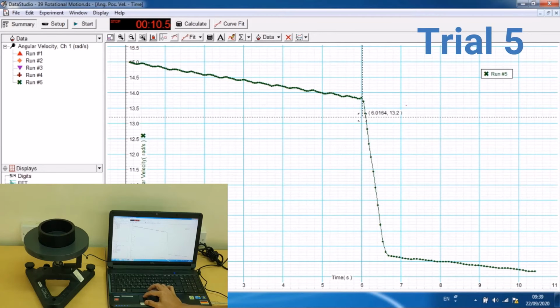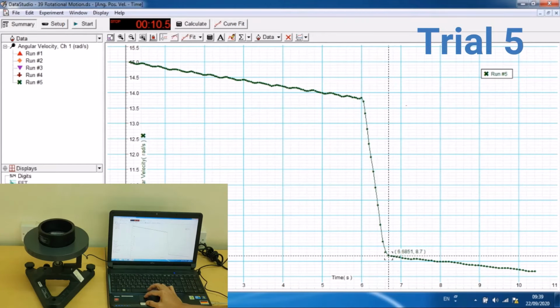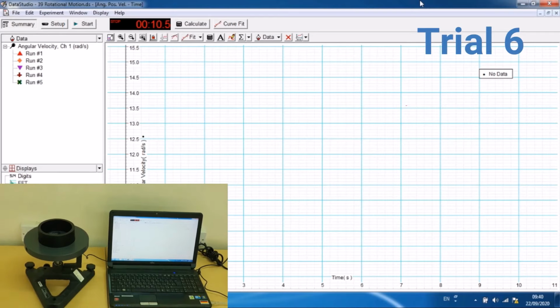Now to find the coordinates, take the smart tool. Initially the coordinates are time 6.0478 and 13.7 as the initial values. The final values are 6.6851 and 8.7. Let's go to the last trial.